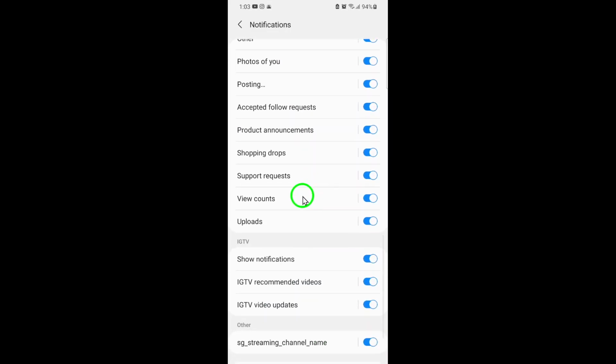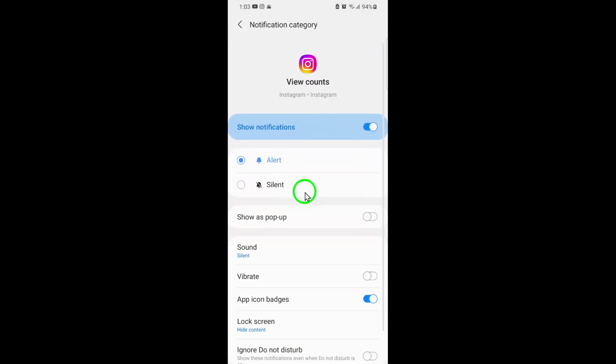Now, you'll see an option labeled Vibrate. Simply toggle this option on. Once it's enabled, your phone will vibrate every time you get a notification about your Instagram view counts. That's it. You've now set up vibration alerts for view count notifications on Instagram. This way, you'll always get a gentle buzz whenever there's an update, even if your phone is on silent.